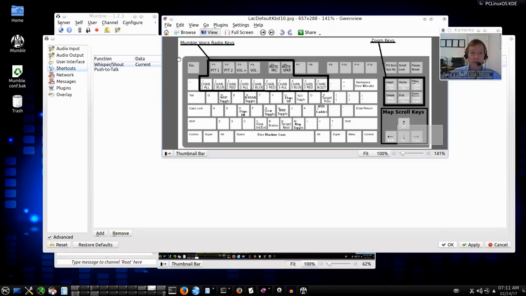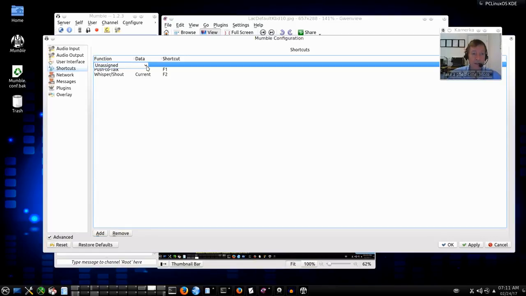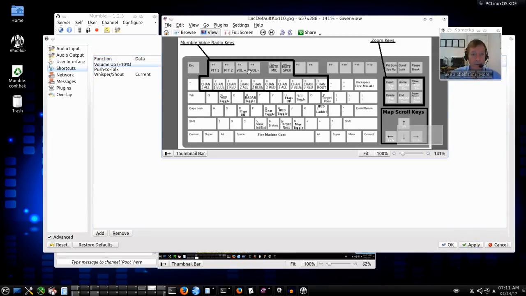Next, I want to do volume up and volume down. Let's start with volume up, which is F3. So I'm going to add another shortcut by clicking Add. Clicking on Unassigned brings the selection arrow down. We're going to scroll down to volume up, which I'm going to assign by pressing F3. Clicking Apply. So now we've done these three, F1, F2, F3.